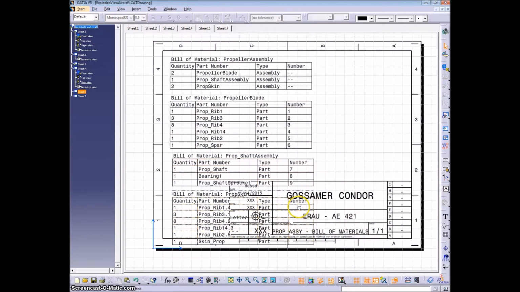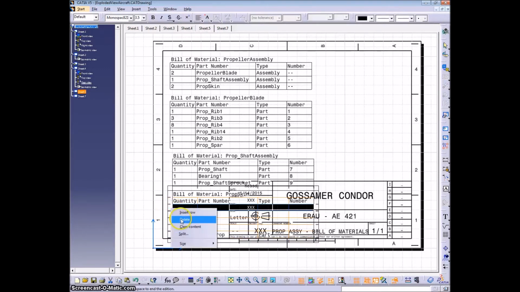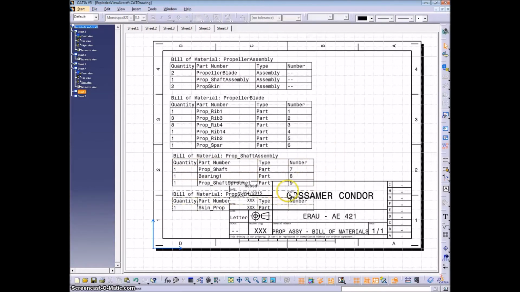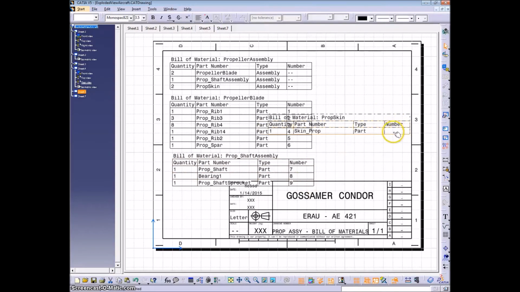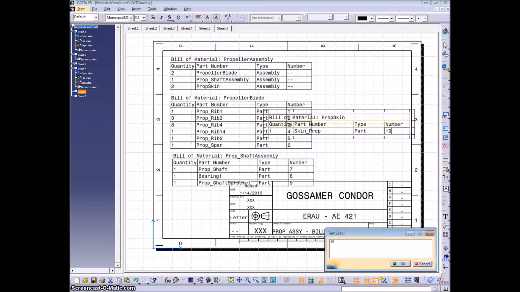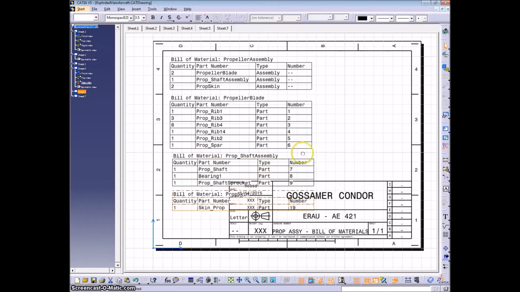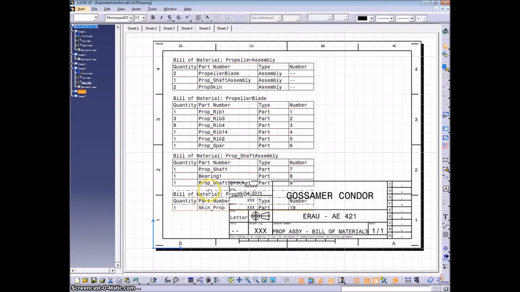Okay. Now here in the prop skin assembly, it loaded some extra parts that don't actually exist. They're just there because they were used for geometric objects to create the skin for the propeller. So we can delete those, and then we'll move this over here and add the number for the skin of the prop, which is 19. Okay.